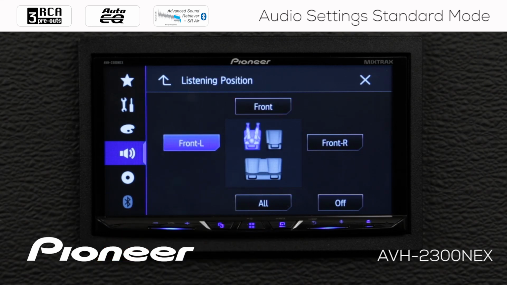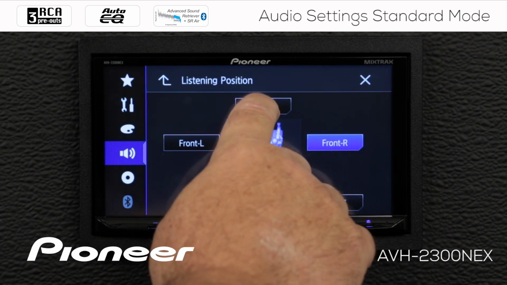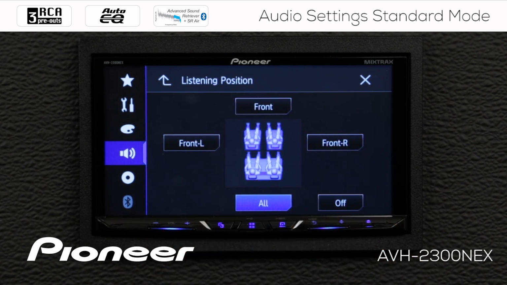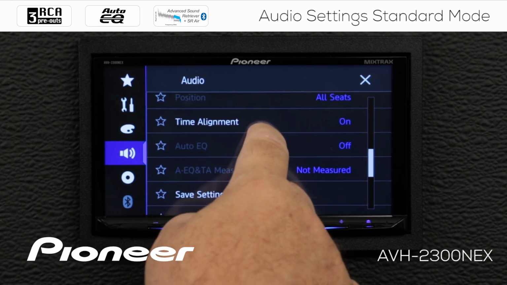So if I want to focus the stereo image to the driver's position, or to the passenger's position, to all front positions, or for all listeners in the car, you can choose that here. Let's go back up. Now let's take a look at our time alignment settings.